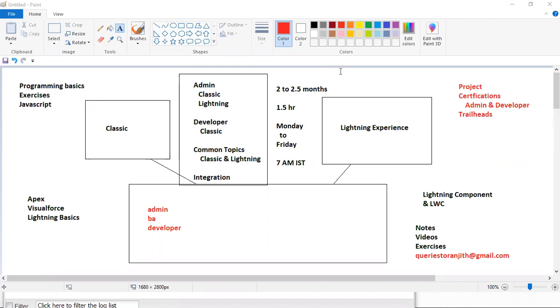Tomorrow we are going to start the course. Tomorrow is the first day, the introduction session, right? So tomorrow we are going to start with a summary of all these things, see the overview, and then we'll start the course.